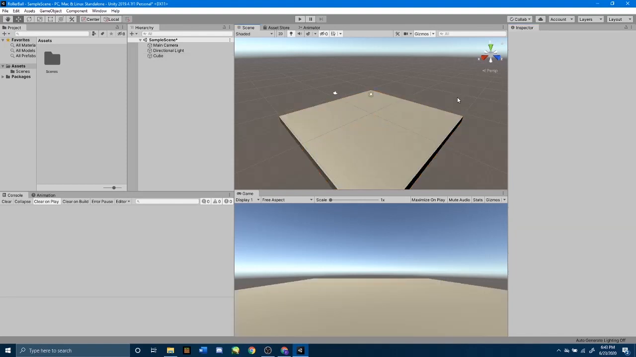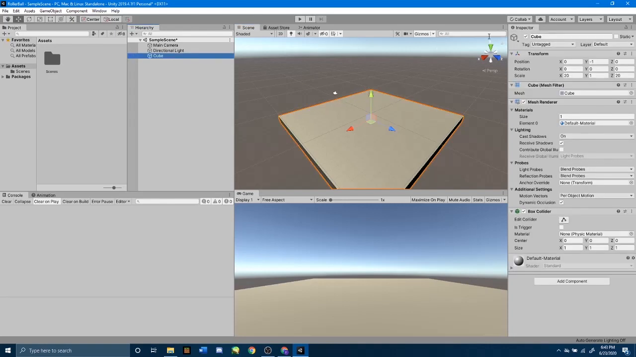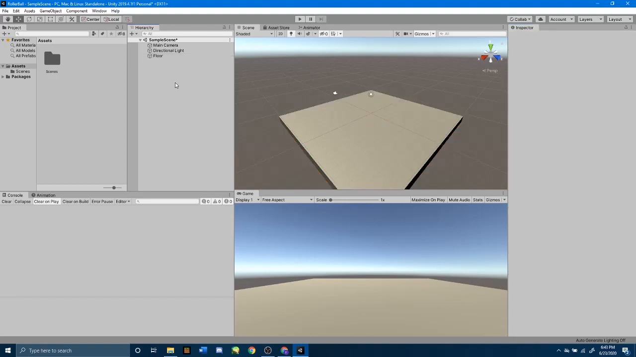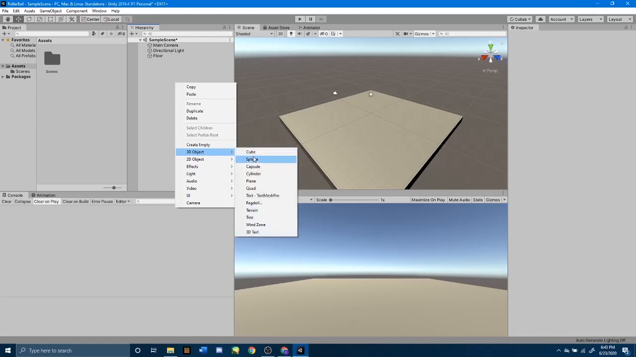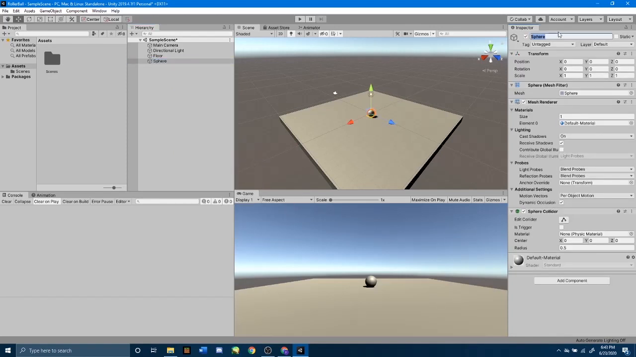Now we have a floor. I'm going to click my cube object and rename it floor in the inspector. And now I am going to right click and add a sphere. And that is going to be our ball. I'm going to rename it ball. And I'm going to make sure that it is not inside of the ground here.